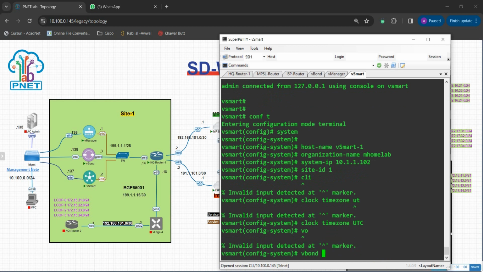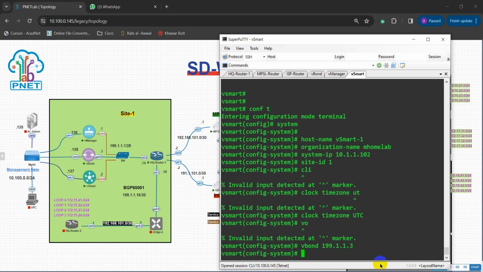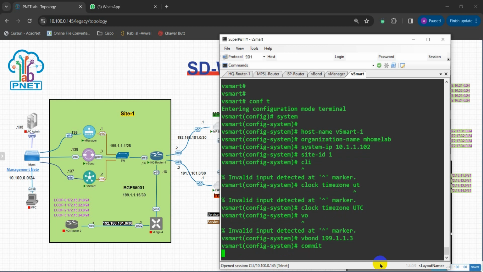And then finally I need to tell what the vBond IP address is. My vBond IP address is going to be the transport IP address where this device can contact this vBond. So that is going to be 199.1.1.3 on this .1 network. 199.1.1.3 is going to be my vBond IP address. And that's it. System configuration is complete. We commit to save this configuration.